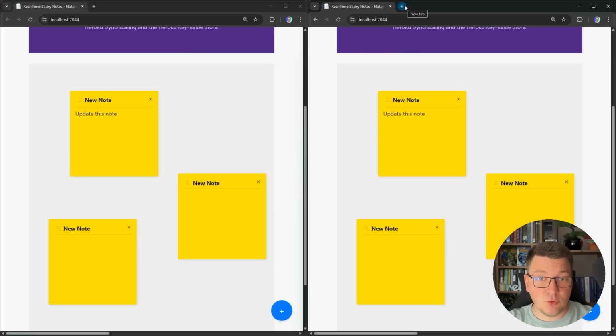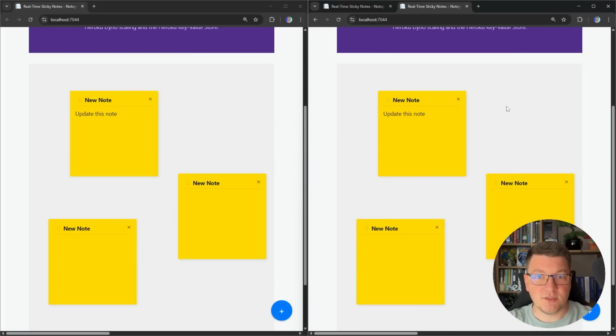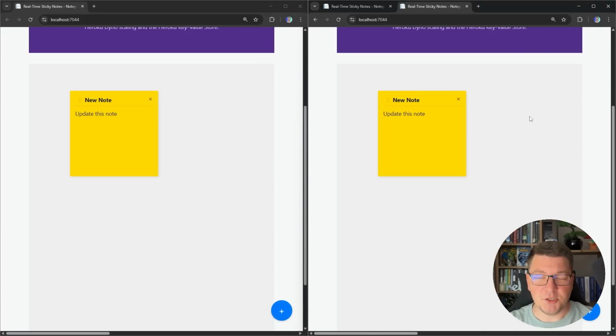connected clients. Now, if I were to go to this address again and open up a new browser, you're going to see that it loads with all of the existing sticky notes that we previously added. And if I were to delete them from another client application, this is also going to be communicated to any connected clients. So this is how our application works locally. But we are interested in running this in production on the Heroku cloud.